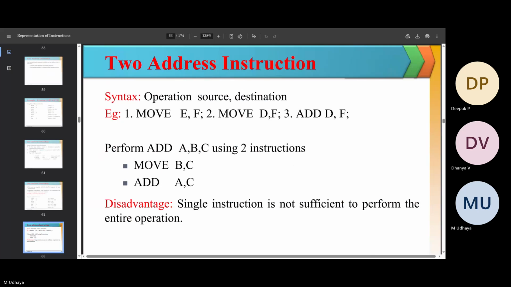Thank you. Now, two address instruction. What happens here? You will have two operands, and you will copy. The destination could be either of the operands, and you will never know which is the one that should be specified in the question. I told you: perform addition of A, B, C using two instructions. How will you do it? Move B comma C, okay, and add A comma C.